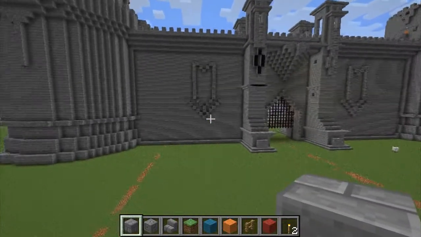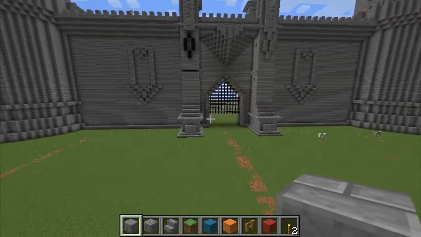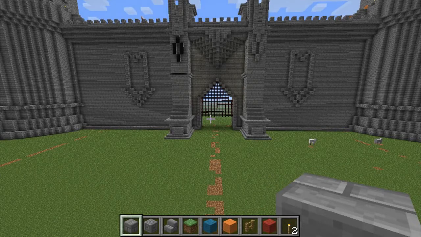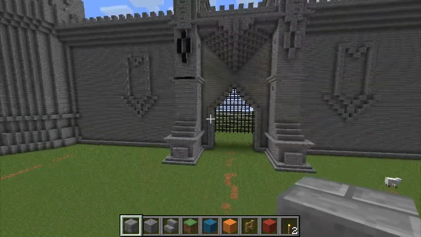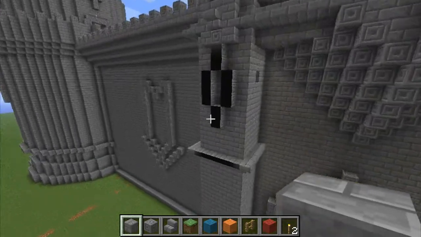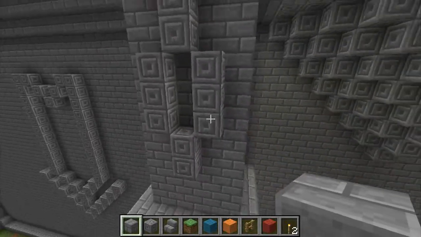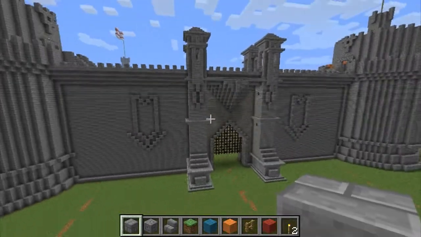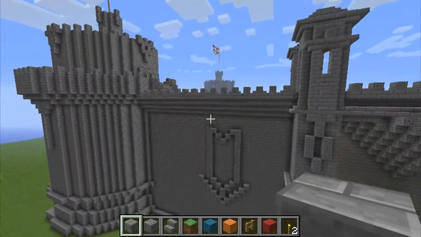Again, the shields are not quite central, but they're enough distance away from the gate to make it fine. I kind of worry a little bit too much about these little aesthetics, but on the whole, it doesn't look too bad. It doesn't look too bad at all.